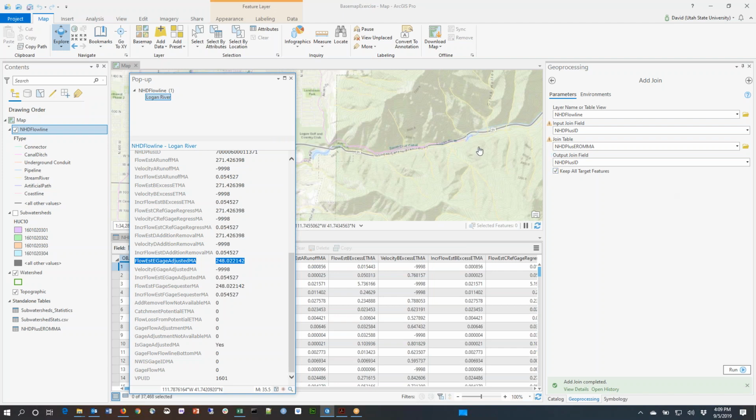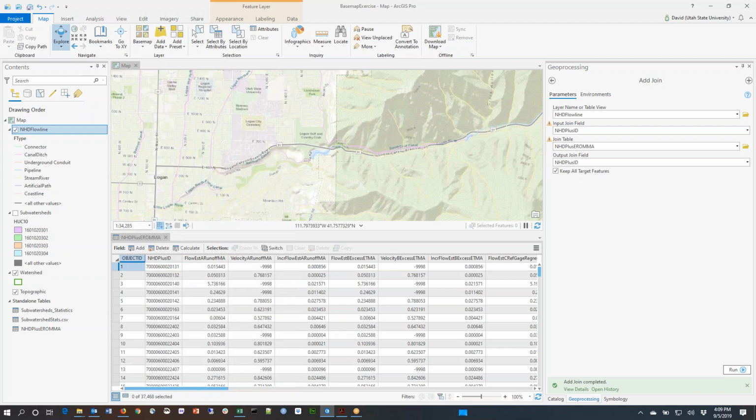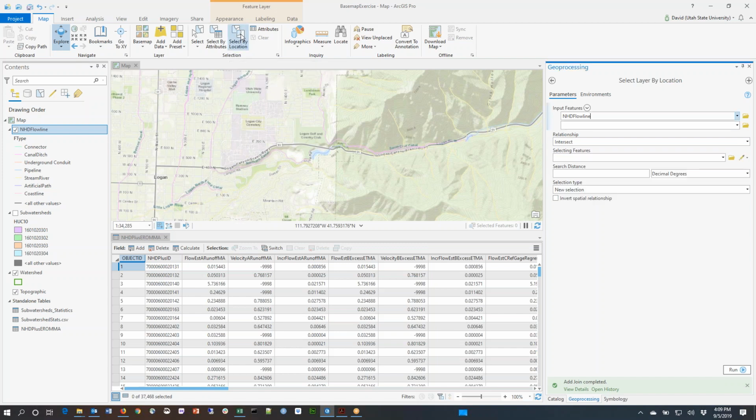So now we want to, similar to what we did before, focus just on the flow lines within our watershed. So I'm going to now use a different type of selection. Last time we did a select by attributes, and I did a query based on the HUC identifier. Now I'm going to do a select by location.